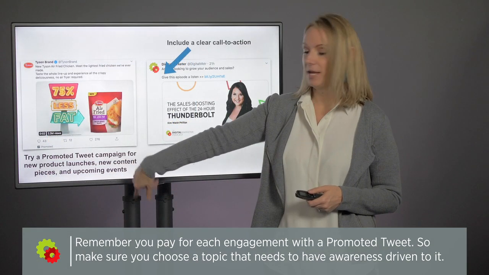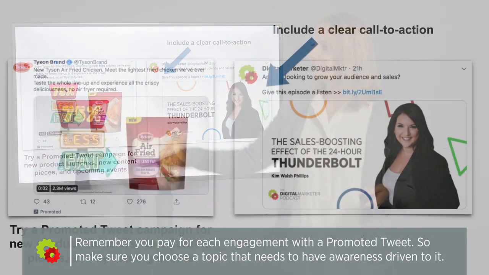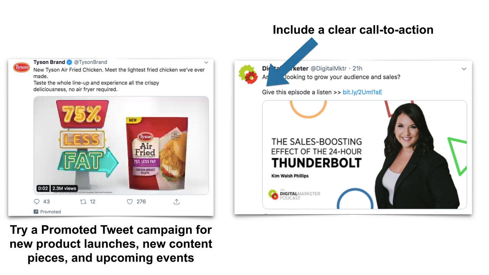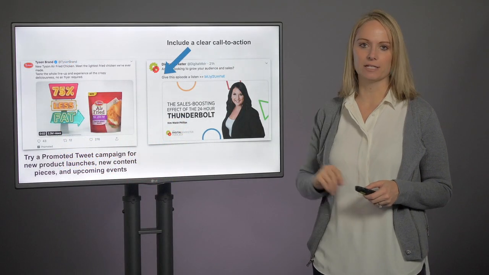Try a promoted tweet campaign for new product launches, new content, upcoming events, and you'll see a lot of the promoted tweets, they have some type of engaging visual. So that could be a video, could be even a GIF, it could be an image, something that attracts the eye. So focus on that if you're going to do promoted tweets. And then include a clear call to action. So here it's simply, give this episode a listen with the link.